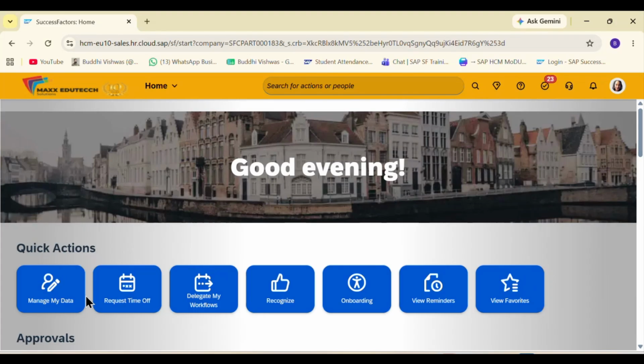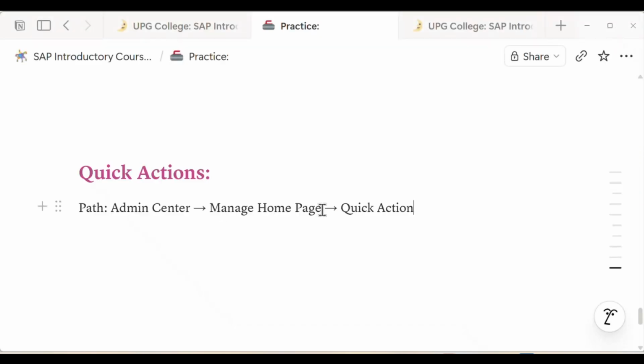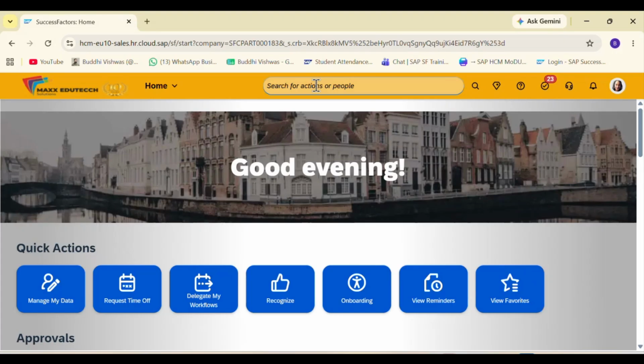If you see here, all are showing in blue color, with the icon and with the text. If you want these quick actions to show in different colors, there is a facility available, as I will show. The path is Manage Home Page, Quick Action. You can directly search for manage here.